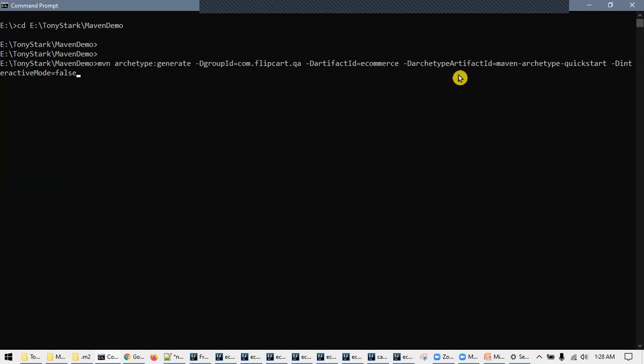Then -D archetypeArtifactId. This is the artifact id for this particular archetype generate: maven-archetype-quickstart, and -DinteractiveMode=false. Interactive mode false means it will silently create the project in the background for you, and you need not give any additional parameters once you fire this command. So I'm just pressing enter.